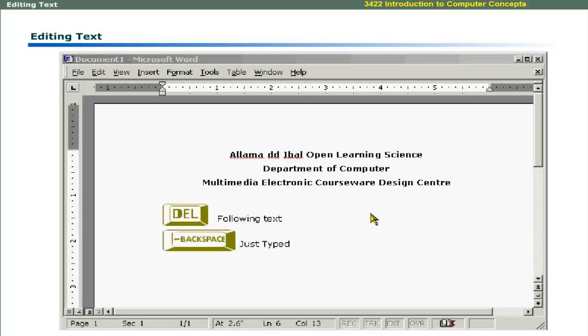After you have typed some text in MS Word, you may want to edit it. This involves deleting text, inserting text, replacing the existing text, or moving the text. To delete text character by character, you can use the Delete and Backspace keys. The Delete key deletes the following text, while the Backspace key deletes the character that was immediately typed.